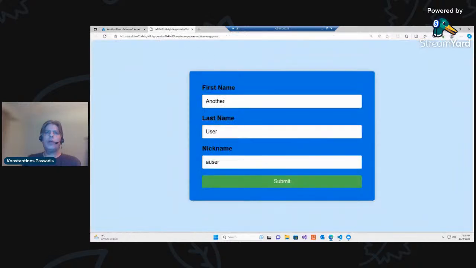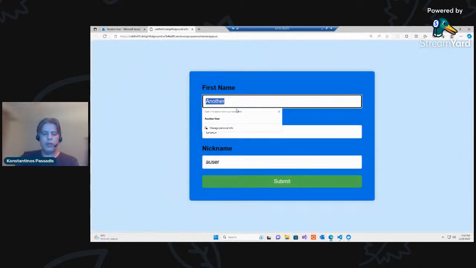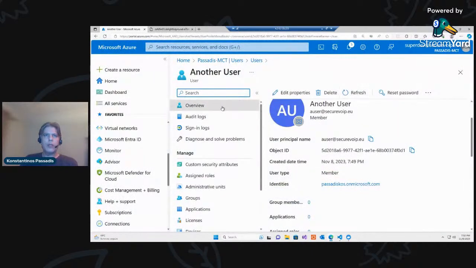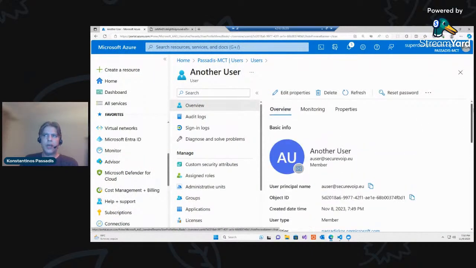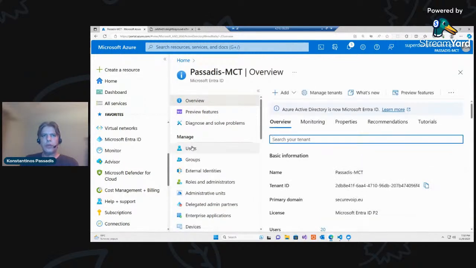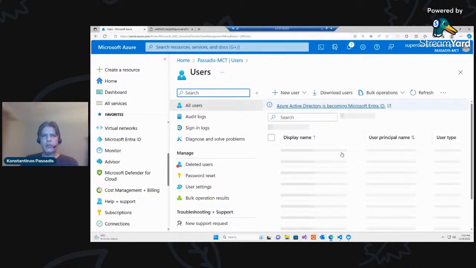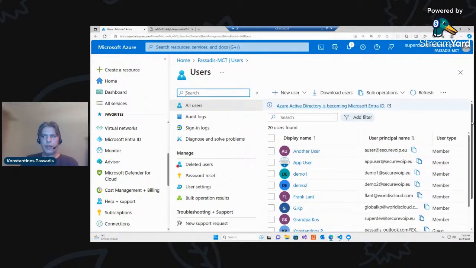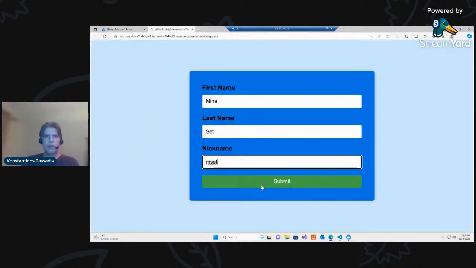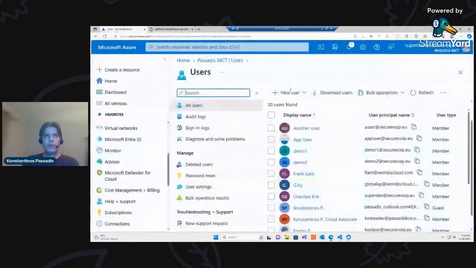Let's do that one more time with another user. I'm set. Let's go here and see how fast this is. I think you already saw how fast this was. Let's see once more. There is a chance we catch the directory creating the user. There is a good chance to do that. So I'm hitting submit and refresh.